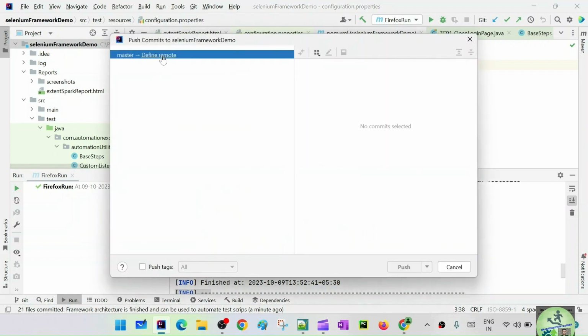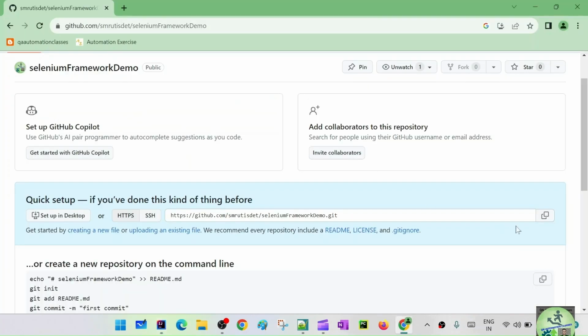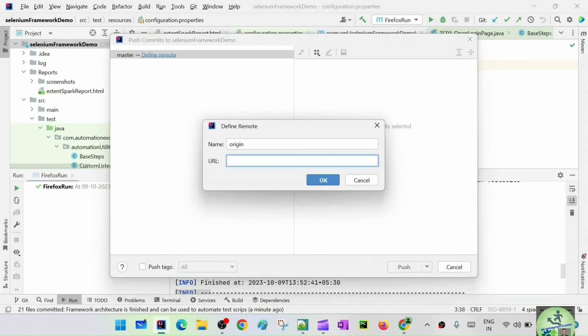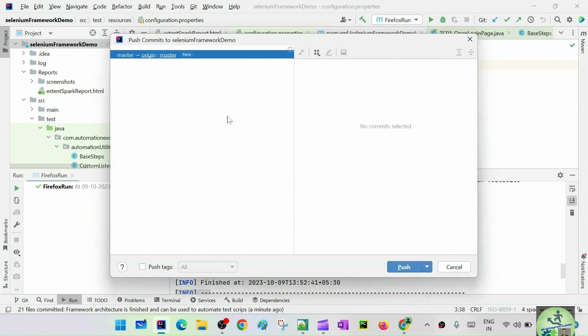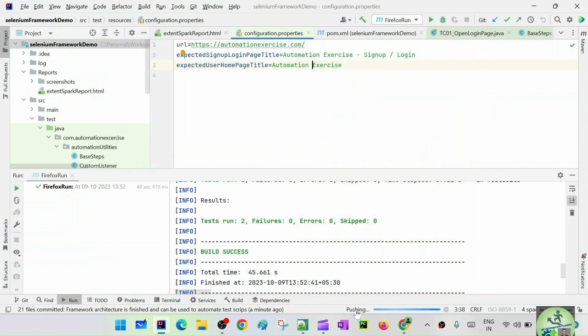Okay, so now it is asking me to define the remote. So what is the remote now? You have copied this URL, right? So copy this one and then put it over here and then click OK. Okay, so master to origin master, this is new, right? And now we can say push. Okay, so now it is pushing.